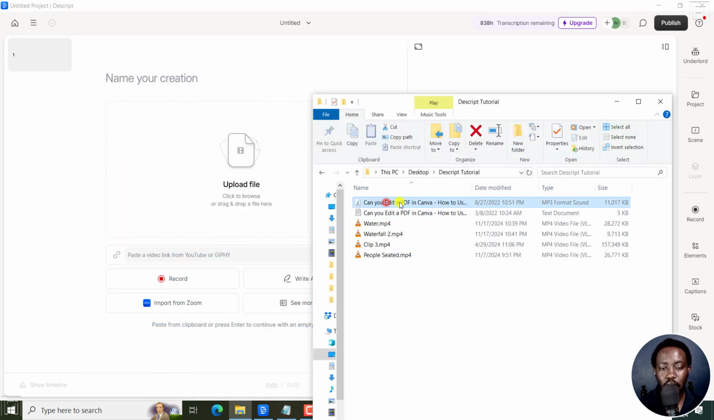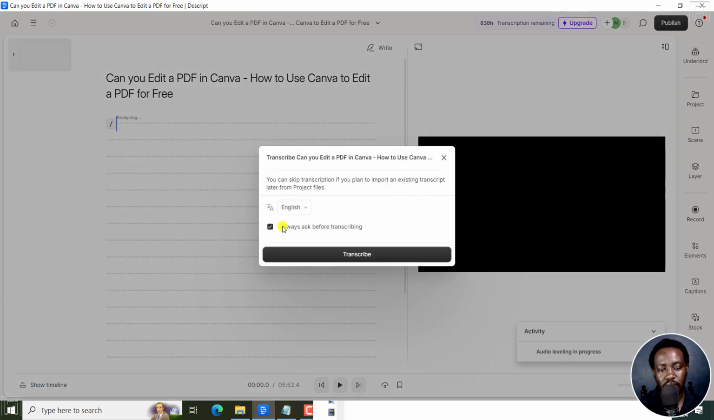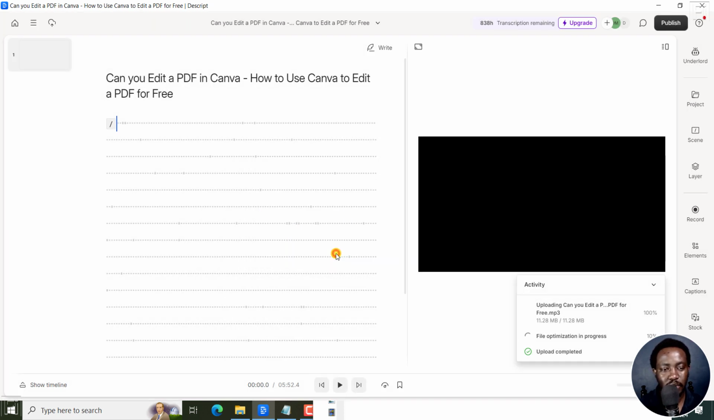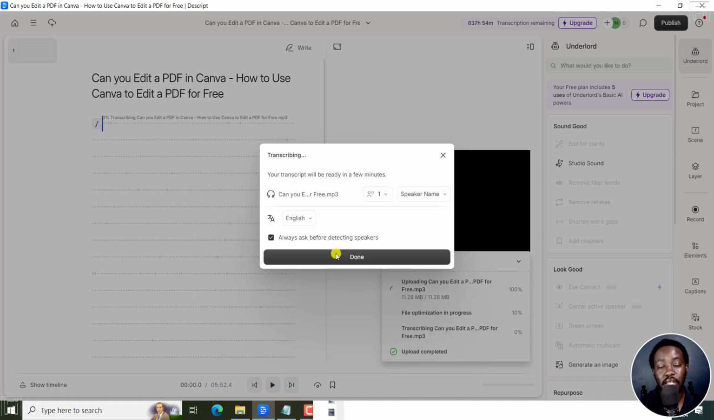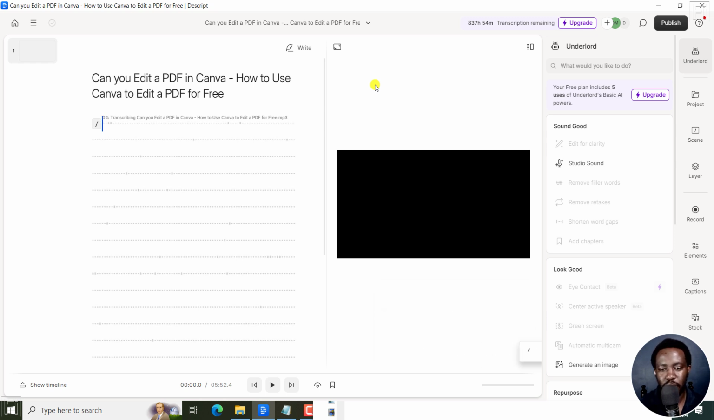So when you add a file in Descript, depending on what you've set, let's say you've not set it to always ask before transcribing, then let's click on transcribe. If you don't want to do that, then you would have set it not to do that. But on occasions, you may not have that option available for you. So especially if you've not checked it to be on.